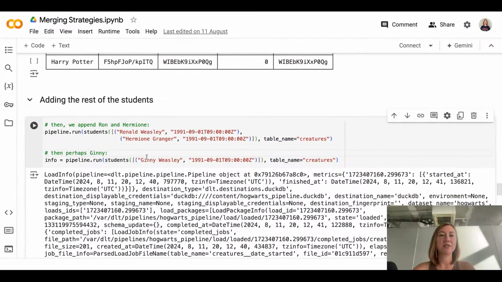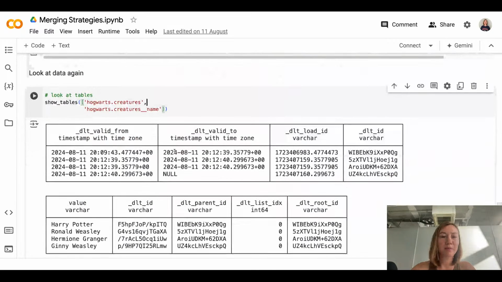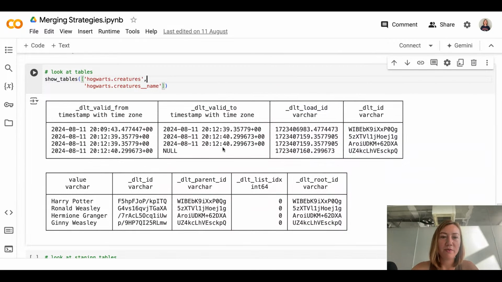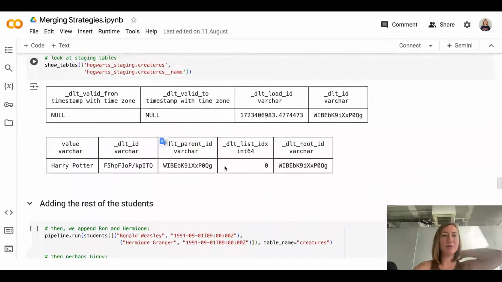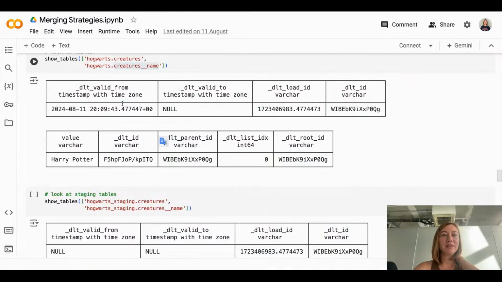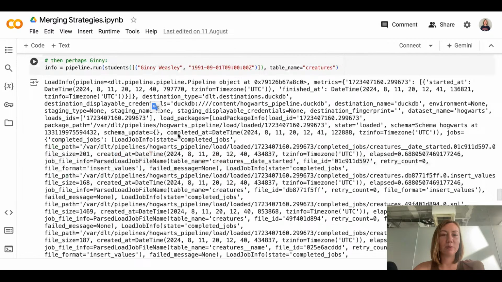Let's add the rest of the students, run the pipeline, and look at the table. Now we have 4 records, with _dlt_valid_from and _dlt_valid_to. Valid to has one null. It's our first student. It was Hari, and his valid from is this date, and it has no value for valid to.